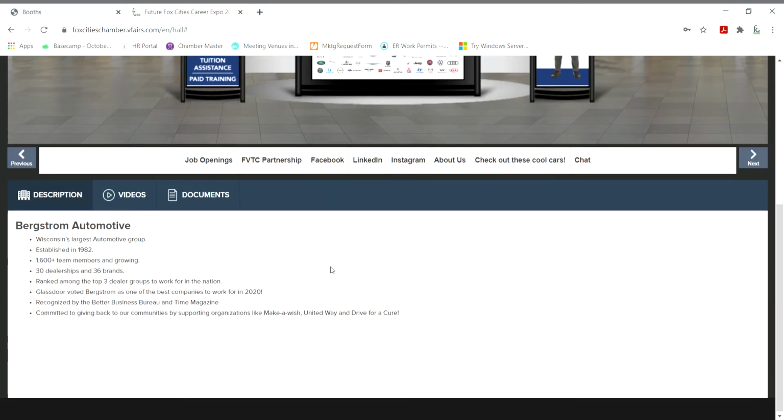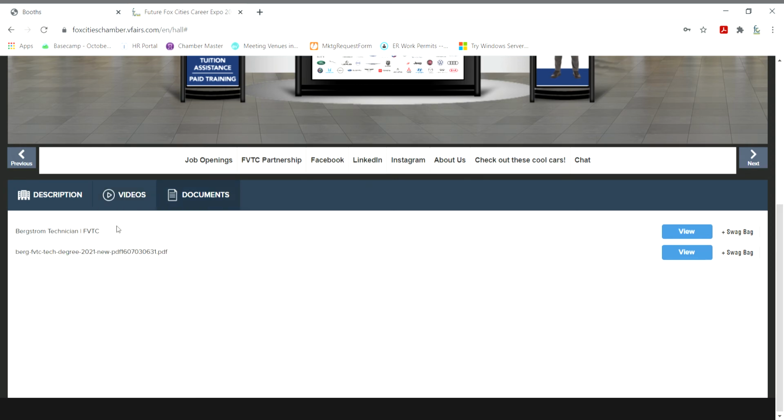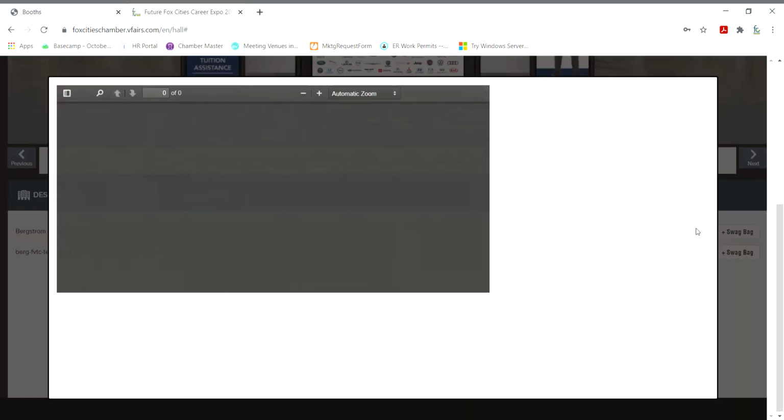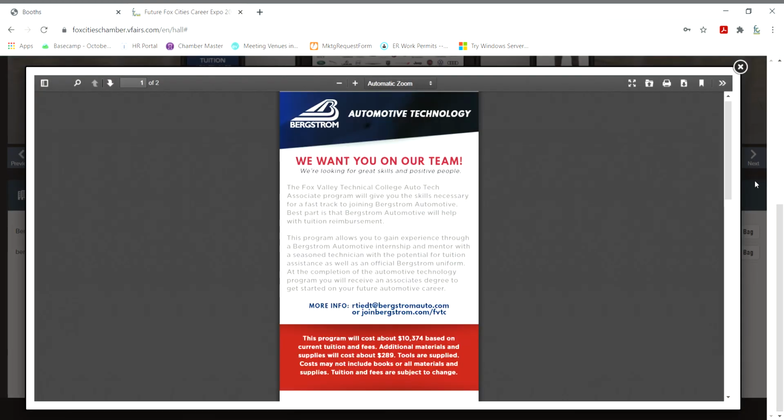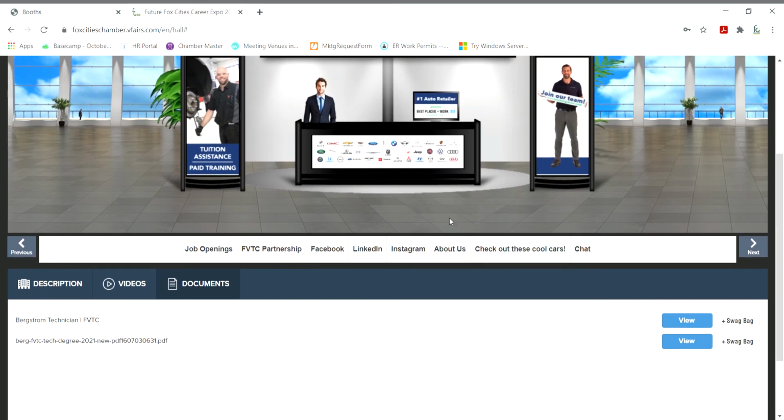Now you're going to be able to see all of the information that they've entered for you to dig through. So down here they have a little description. They also have a videos tab where they've uploaded some videos they want you to watch and some additional documents that they wanted for you to view, so you can see a little bit more about their Fox Valley Tech program, things like that. This middle bar is going to have a bunch of links for you to click through, so you can always follow them on any of their social media, learn a little bit more about them.